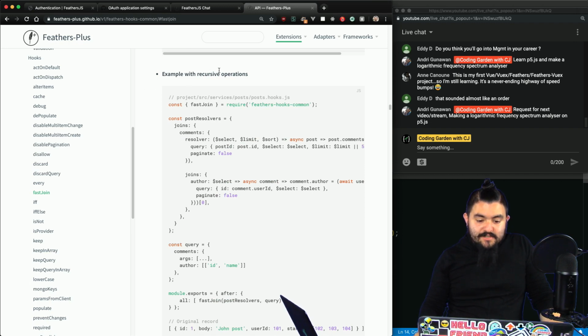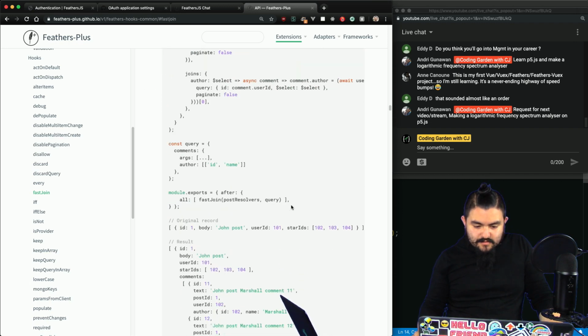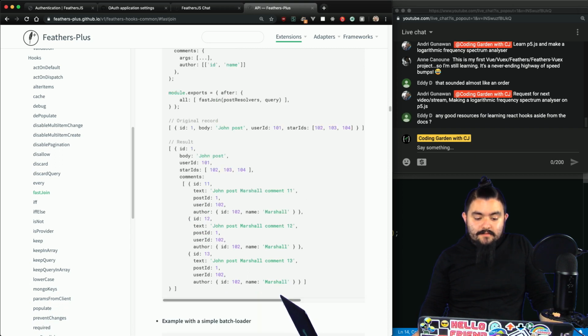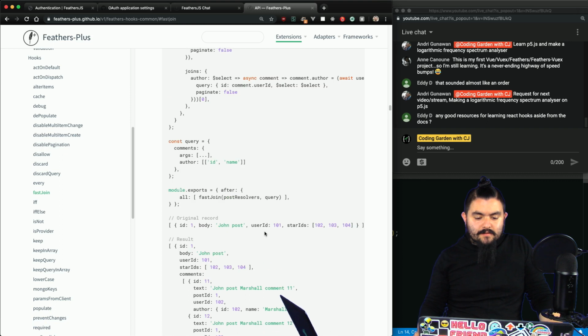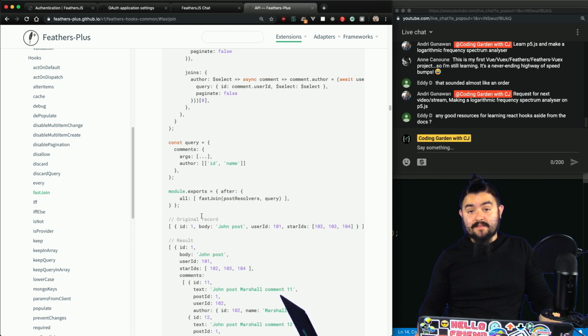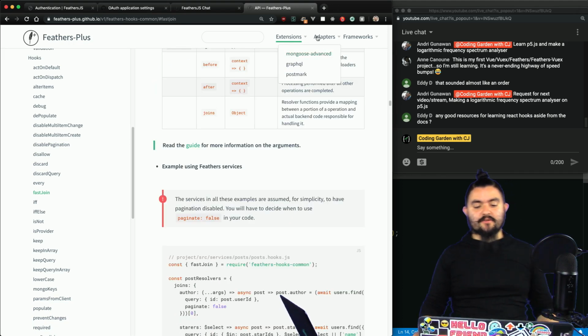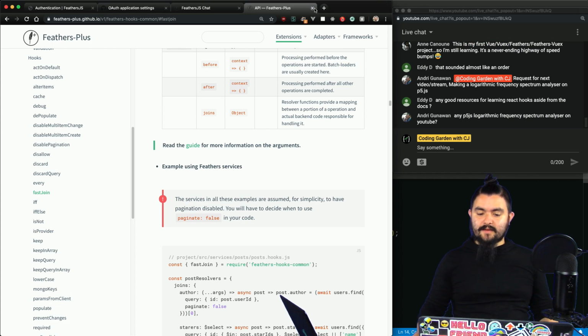Example with recursive operations. Oh, yeah, so in this one, it's recursive because you want to go through and select all of the comments, and that needs to populate the user. Interesting. That's an interesting hook. We can save that for a future episode. Maybe I can implement something like that.